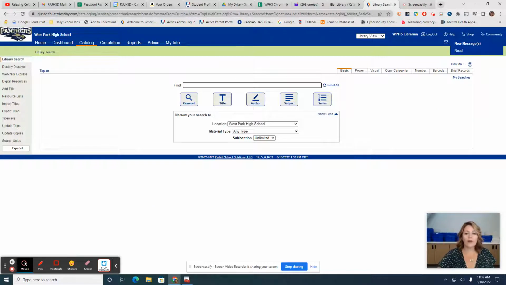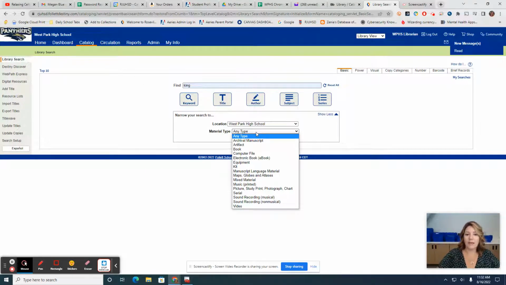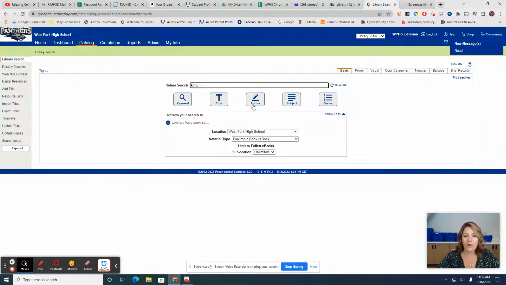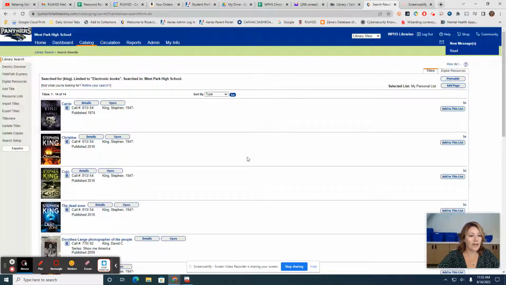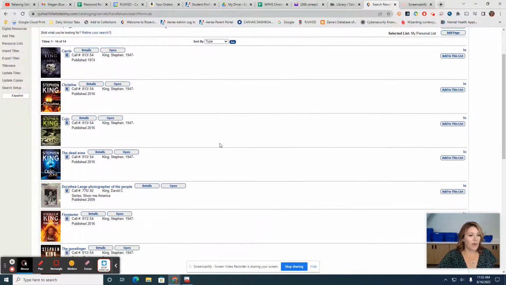All right. So if I'm looking for an electronic book and I want a Stephen King book because I love scary books, right? So if I was doing author Stephen King, I would have to type in material type. Electronic books are over here, right? And then I can just click on author there. And of course, I've got some Stephen King books that have automatically populated. I'm going to select one here. Maybe I'll do Christine. You'll know it's an electronic book because you see the little E in the box.